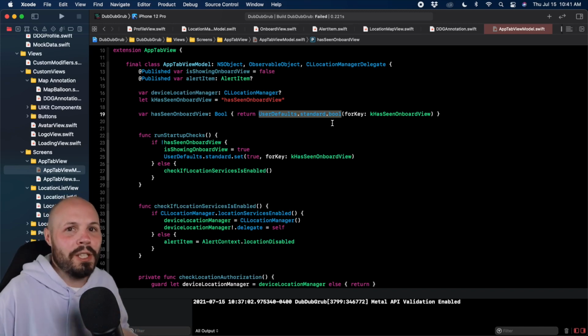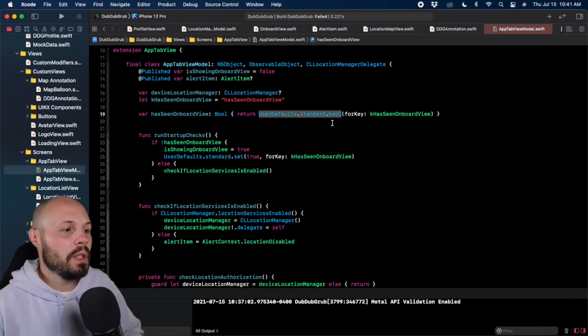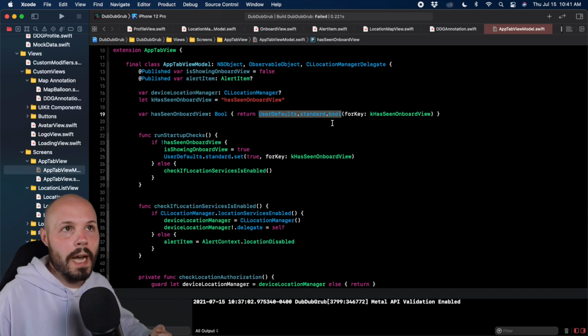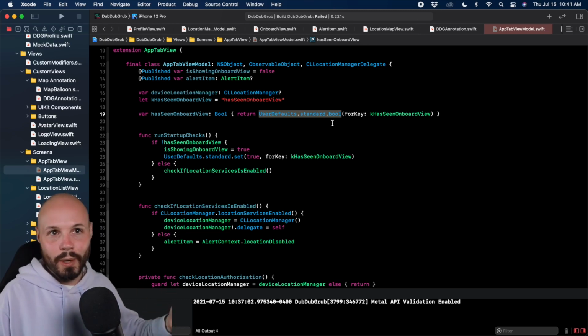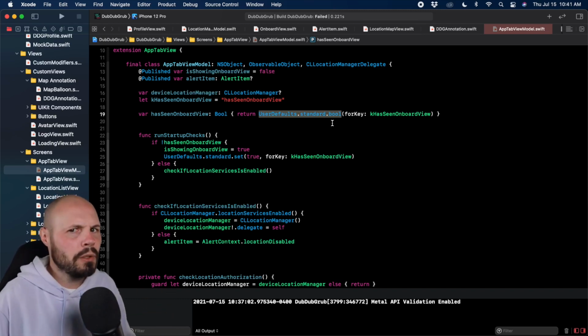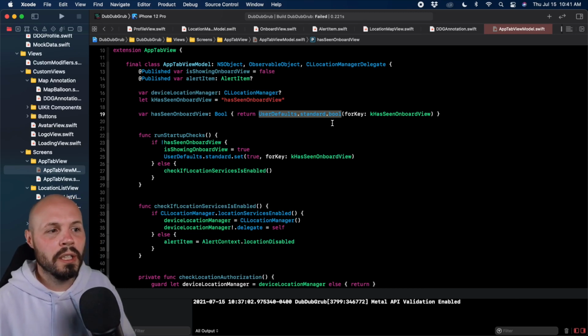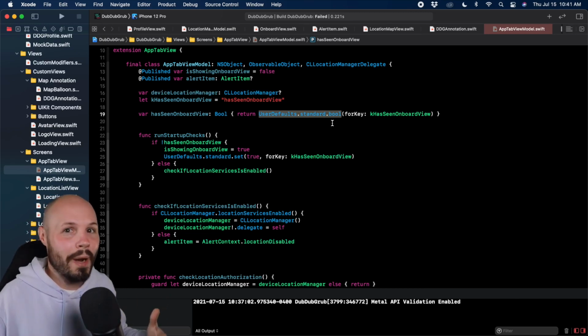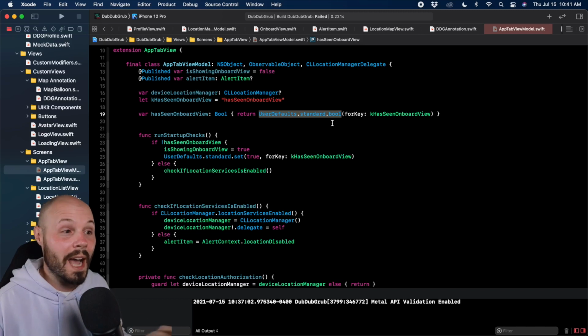So to get in line with current practice in our code, we're going to switch it to app storage. Essentially, app storage is just a SwiftUI wrapper around user defaults. So we're still using user defaults under the hood. Again, it's just the SwiftUI way to write it, so our functionality is not going to change at all.